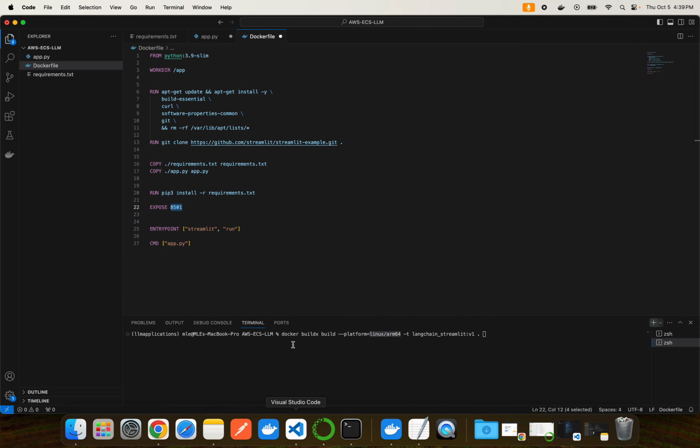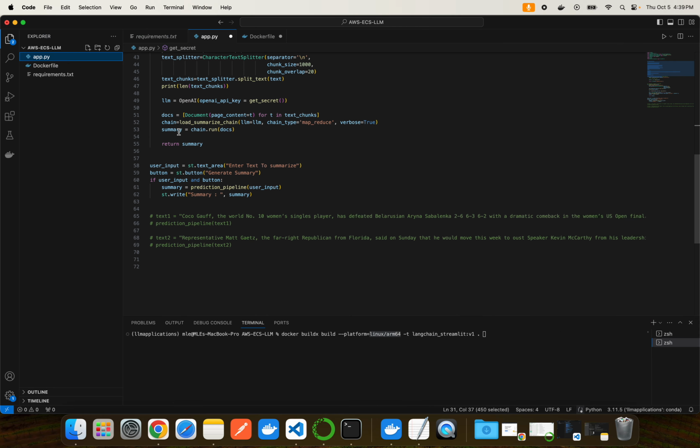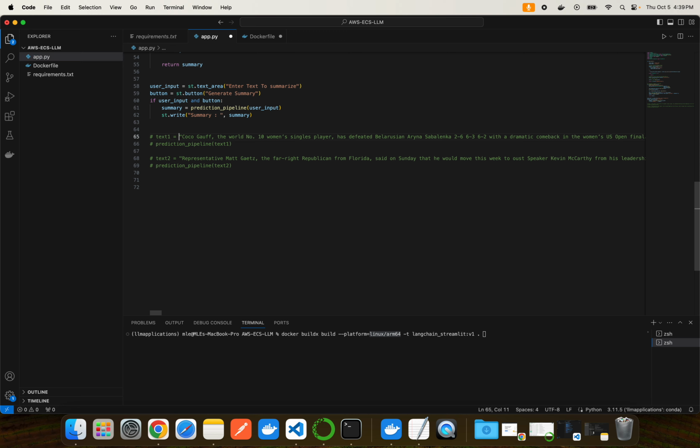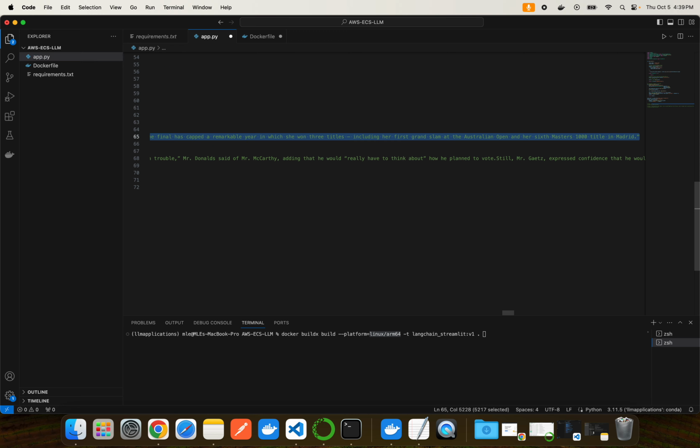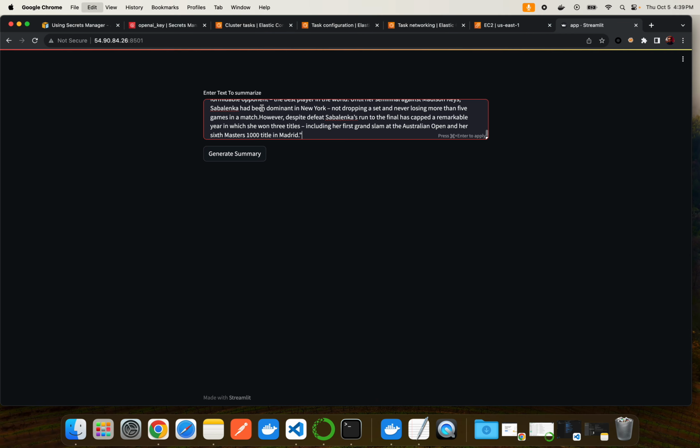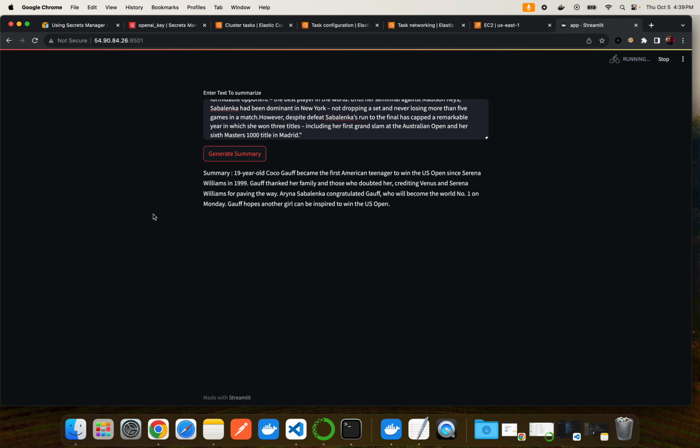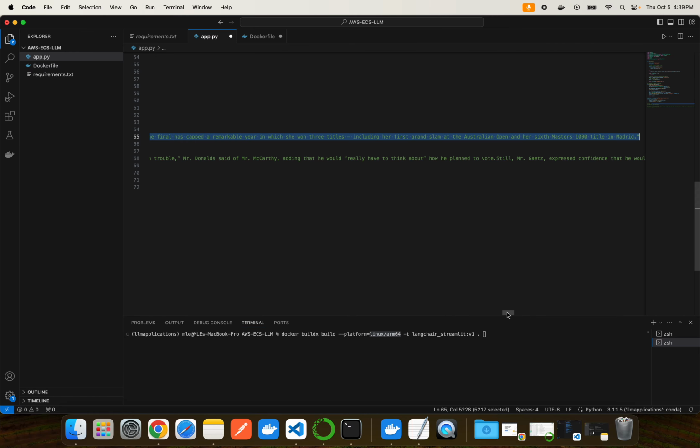Now let's open Visual Studio Code again and go back to our app.py. We can take our first text, paste it here, and click on generate summary. Now let's see if it is actually able to generate a summary for us. So it is actually able to do that. Basically, I've copy-pasted entire news articles from the internet and pasted them in a single line. You can go ahead and try any other article you like.